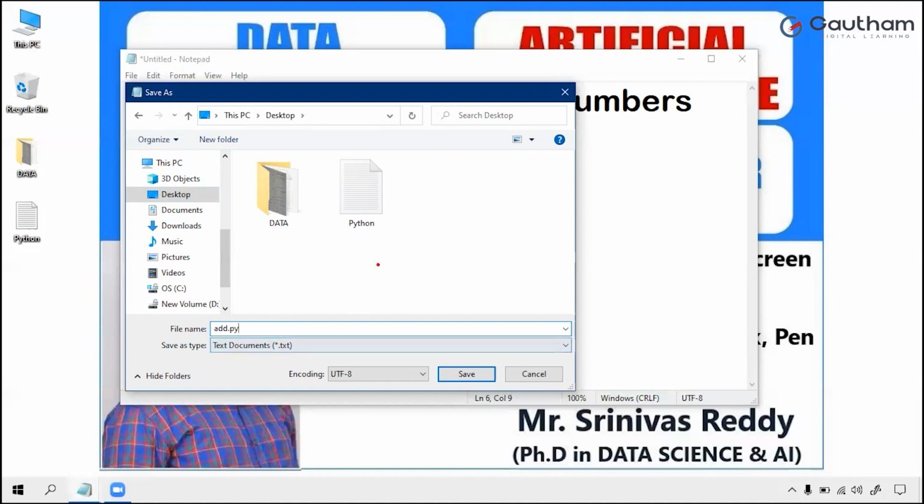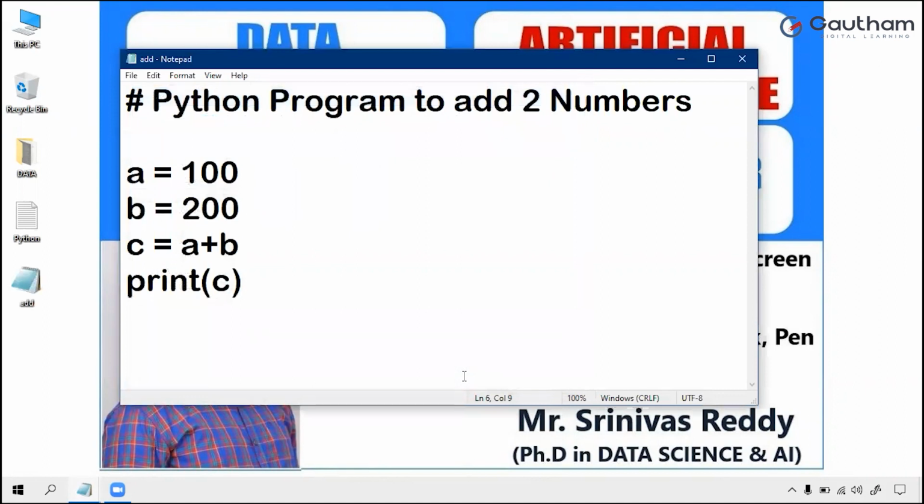It is better to change the save as type, because by default it is going to save with .txt. So change the save as type to all files and then click on save. The file is saved with the file name add. If you go to the properties and check, it is a Python file, because we saved the file with the extension .py.